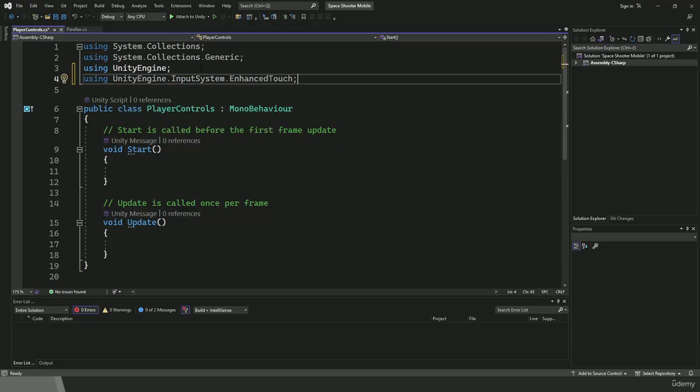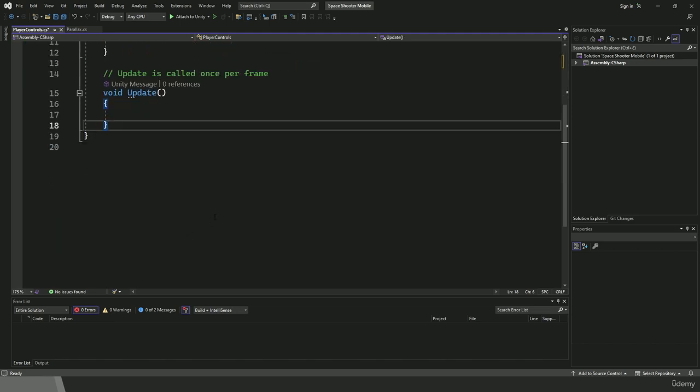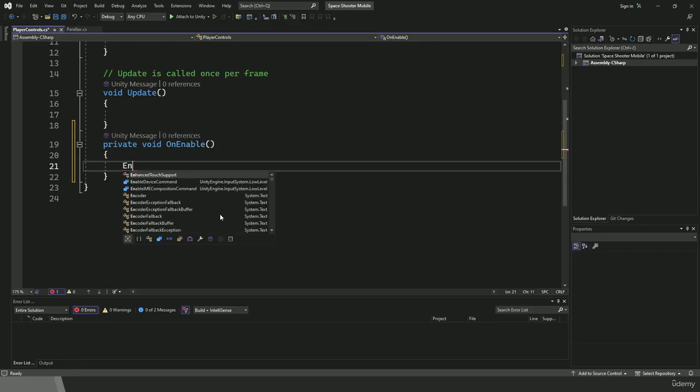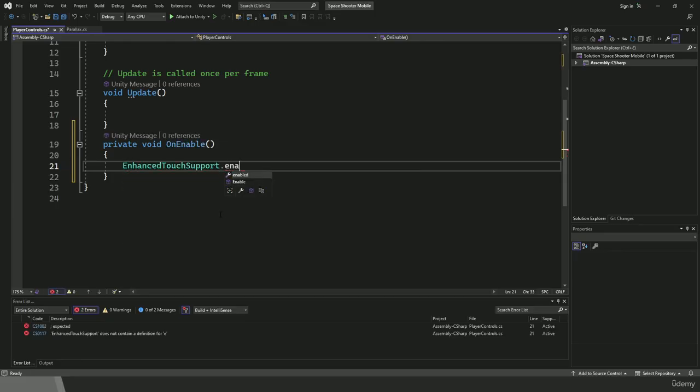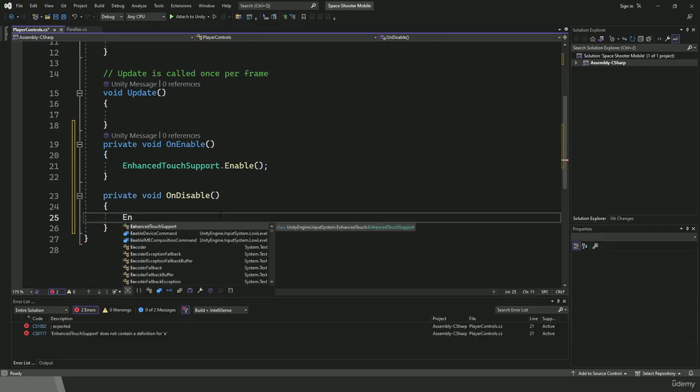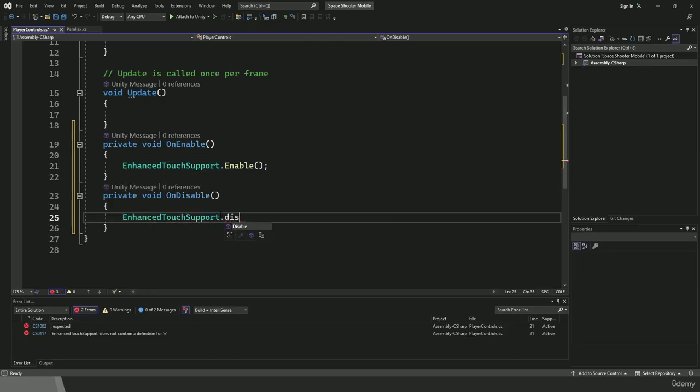As we said in the previous lecture, we need to enable enhanced touch. We do it in the OnEnable function. Remember, that function is called whenever the object is enabled. Then we disable it in the OnDisable function. That happens when the object is disabled, destroyed, and so on.